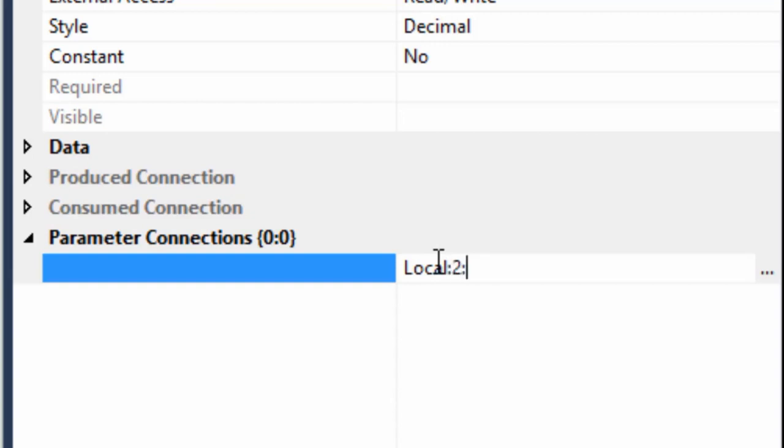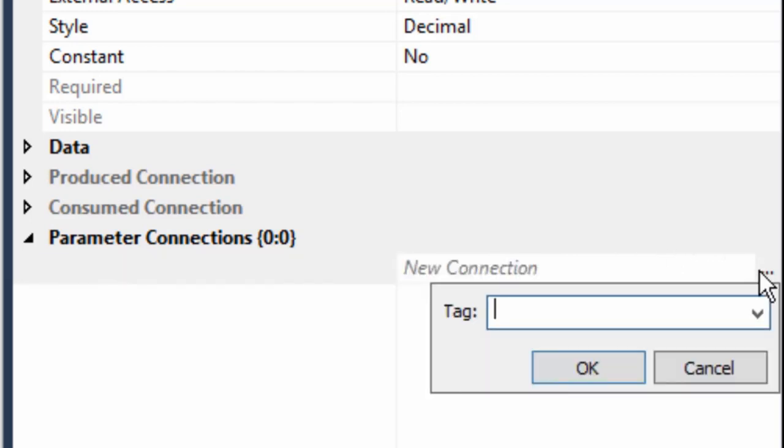If we know the name of the hardware tag to which we would like to connect, we may simply enter it directly in the connection box. However, notice that auto-completion does not work within the connection box. If we need to browse for the tag, or we want to use auto-completion, we click the ellipsis on the right. Within the tag box, we begin typing the name of the desired tag and the auto-completion works.